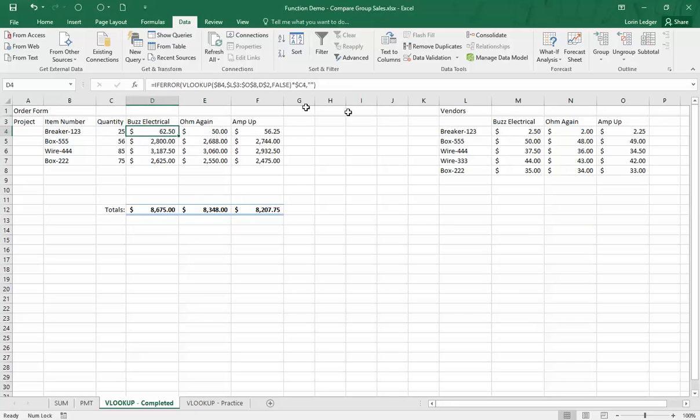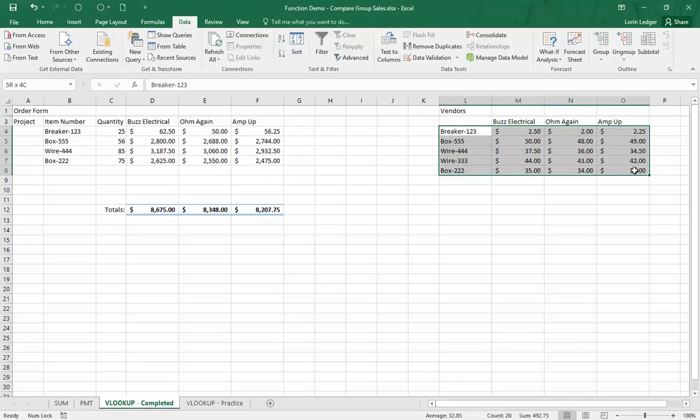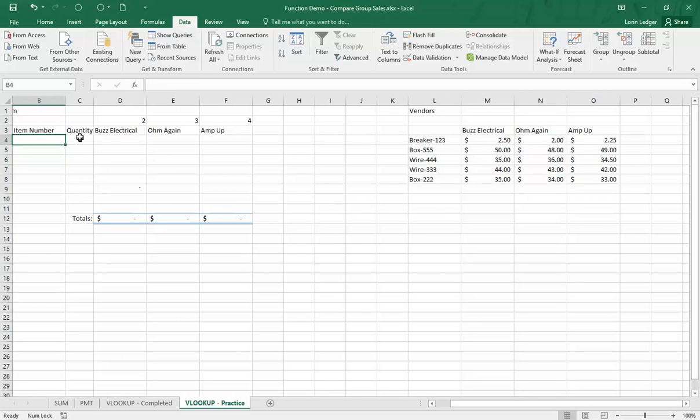So the important thing is this is never going to change. But these can change, the prices can change, and we'll see the effect. So let's set that up.